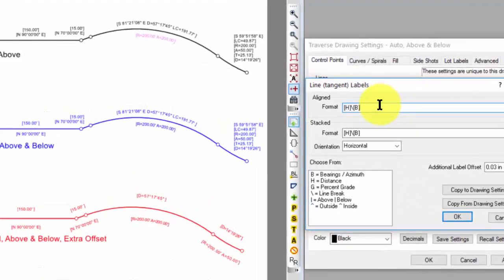I'm going to zoom in here pretty tight. I want you to see that if the label is aligned, I've told it, draw the distance first, that's the H. The backslash says, then drop down a line, and the B says, draw the direction, in this case a bearing. Now, I haven't used any of the above line or below line or inside outside. So if I don't specify above or below or inside outside, Traverse PC automatically creates the label above. And that's why in this first traverse, we've told Traverse PC that we want these line labels above.